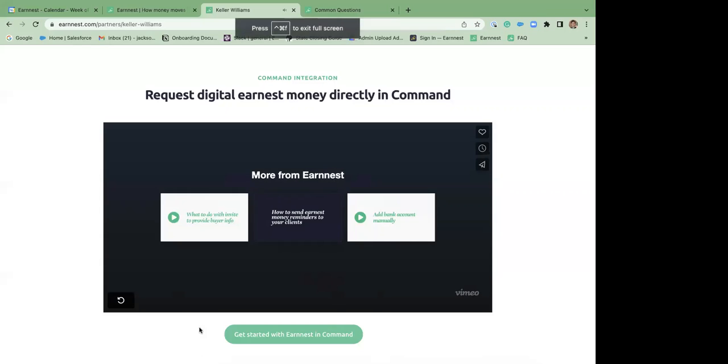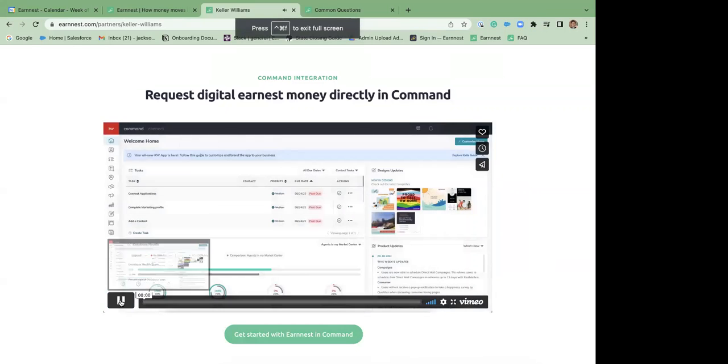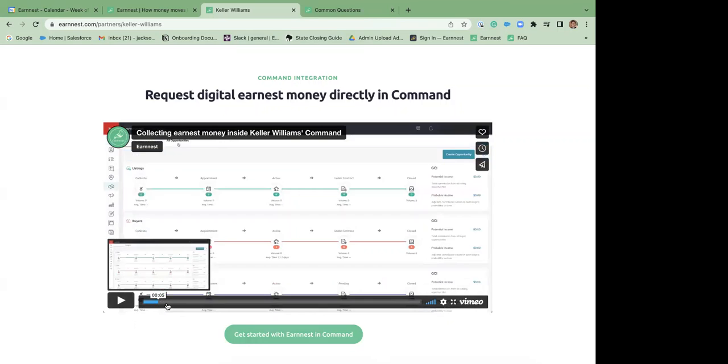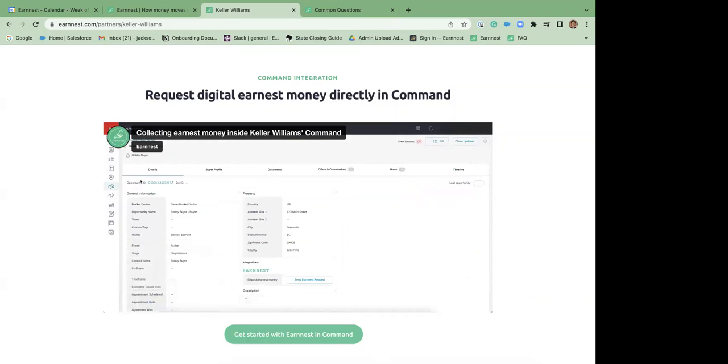All right, so I'll review some of the details there. One, automatically you can see that this is found in your opportunities in Command. And specifically, this is found in your buyer opportunities. So if you're generating the request typically from the listing side, then this is not something that's going to be relevant to you just yet. We do have a listing agent or a listing opportunity version of this in the pipeline that you'll see soon. But right now it's in the buyer opportunity.